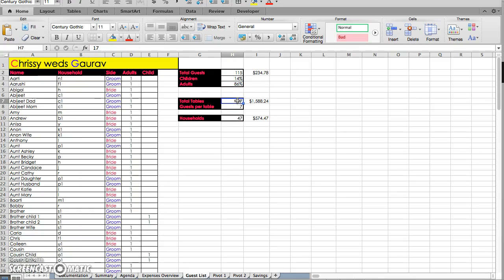For total tables, I actually should have done a calculation here. I ended up adding 17 tables, 7 guests per table. I divided the total number of guests by 17, and so you get 7 people per table.